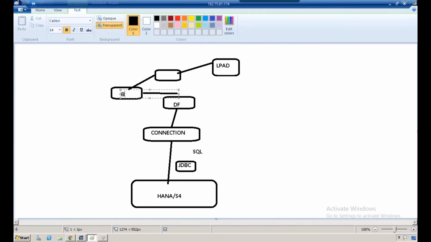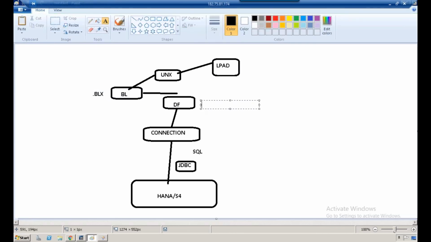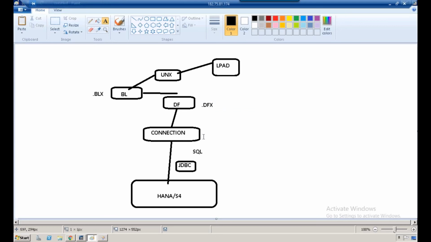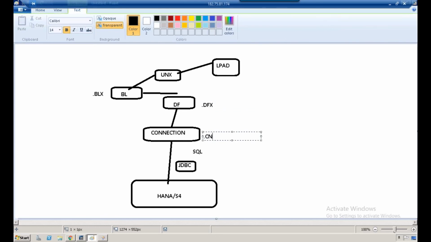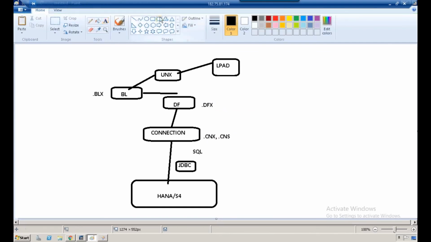So business layer, universe: dot blx, dot dfx, dot cnx, dot cns. These are nothing but the extensions. Dot cnx, dot cns. CNS is nothing but secured. CNX is local. DFX is nothing but data foundation. BLX is nothing but business layer. UNX is nothing but universe. And finally, launched to the LPAD.